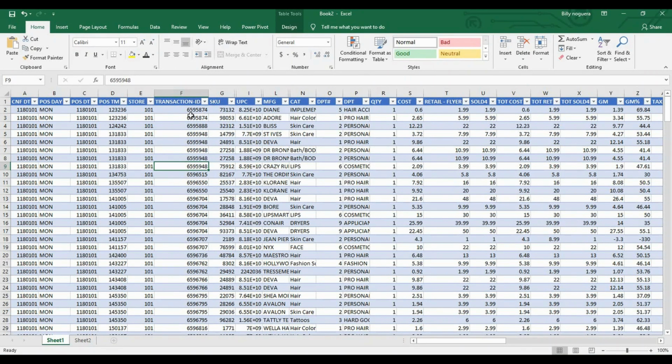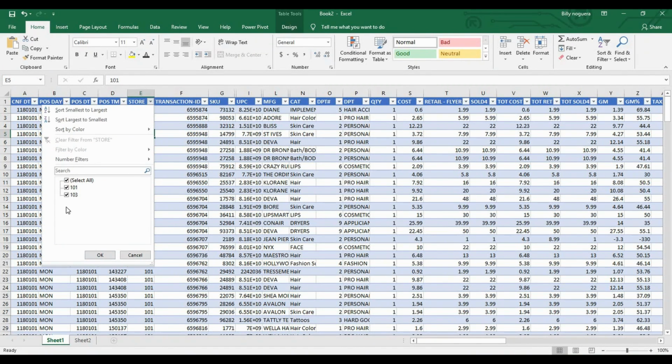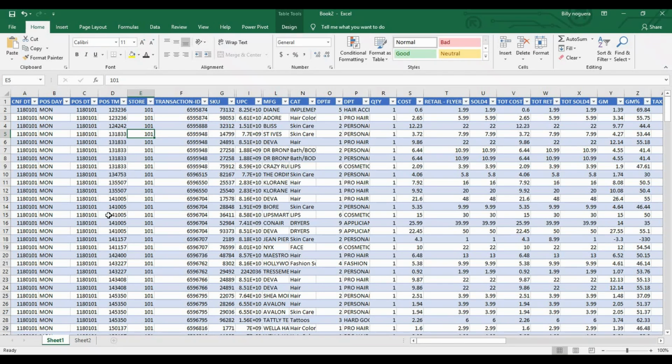How do I get a count of every item based on a criteria? Let's just say, let me know how many unique transaction numbers happen at store 101. Currently, I'm working with store 101 and 103.